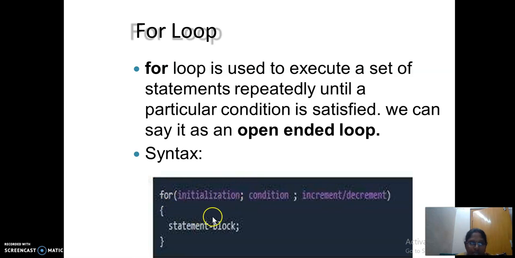What do you mean by initialization? Initialization is the value from which you are going to start executing. It is not compulsory that it should be initialized here itself. Before the loop also we can initialize the value. So what you will do is, here you can keep it as a simple semicolon. That means the initialization has already been done previously. Now there is no need to initialize this value.